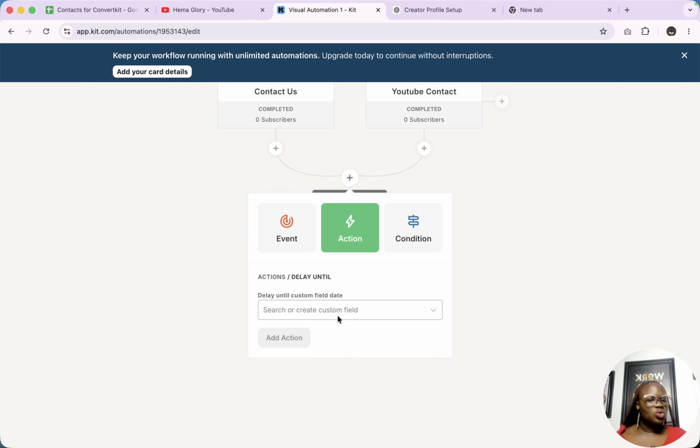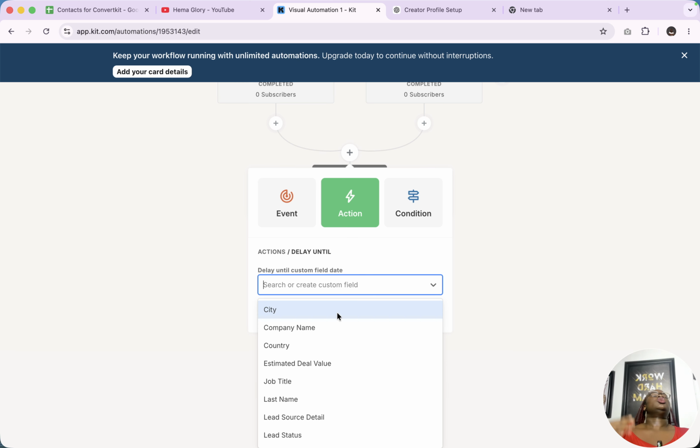And we can say that, you know what, I have an event that is coming up on the 30th of this month, but I do not want to send the emails until the 29th of this month. So you can delay until the 29th of this month and say that the email should be sent out. That is the meaning of delay until custom field date. So you can set the date for the event as a custom field.